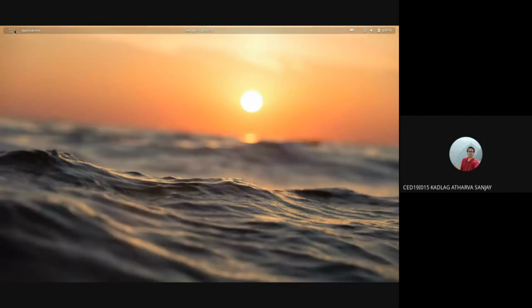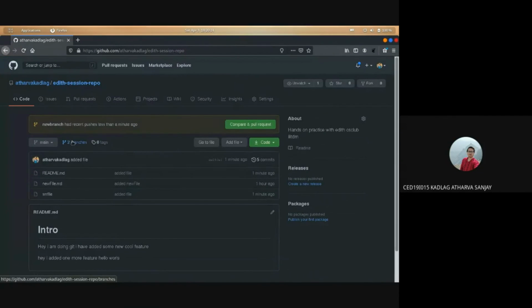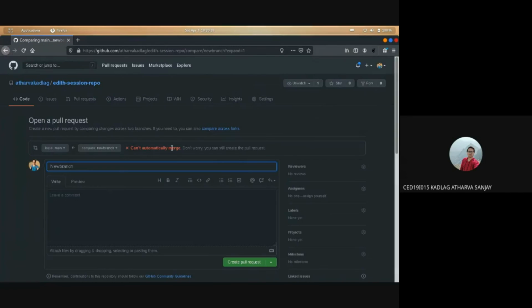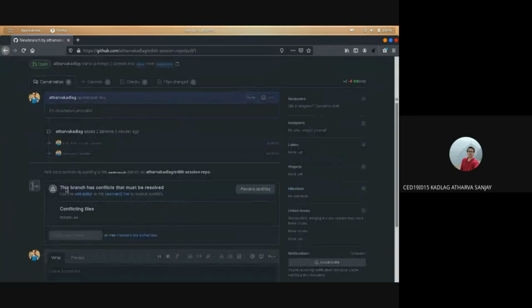What I'll do is I'll go to my browser, to the website. I can see there are 2 branches. I can compare and pull request. Checking merge. It says it can't merge automatically because there's a merge conflict. So we need to merge it manually. So I will say create pull request. The branch has merge conflicts that must be resolved. So I go to resolve conflicts.